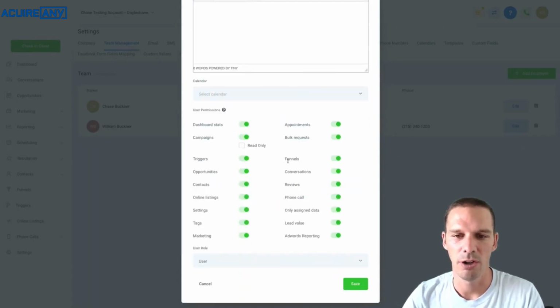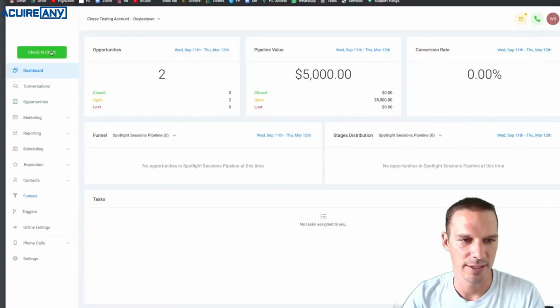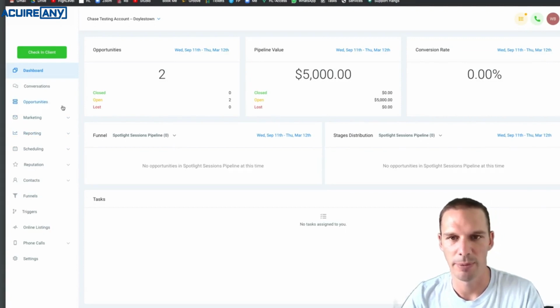And as you can see right here, all of my permissions are turned on, right? So when I go into that account, I can see everything over here. I could see all the opportunities that are in my pipelines. I can see all the conversations and contacts.